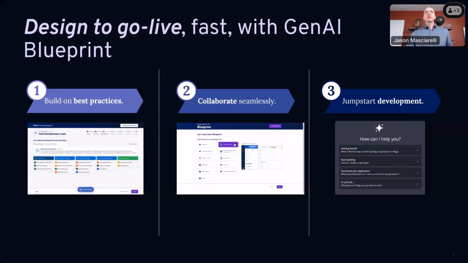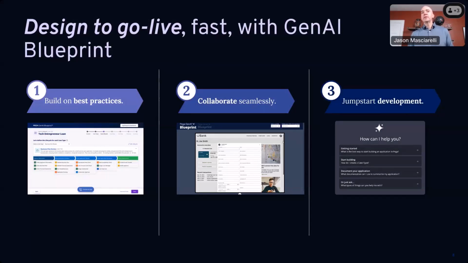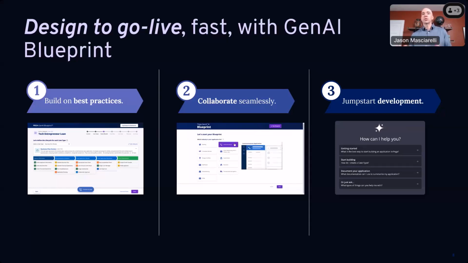So in terms of where it fits in, Blueprint is really about going in, in common language, and describing the application that you want to build or the feature. And then our platform will look at our best practices, our experience, look at the web, look at data that's out there and data that we have, and then build out your initial workflow, your stages and steps. And then with that, you can collaborate with your team. You can share that, get feedback, iterate through that design, and then jumpstart your development. And so we'll talk about this whole journey today.